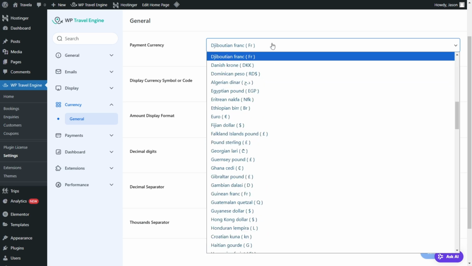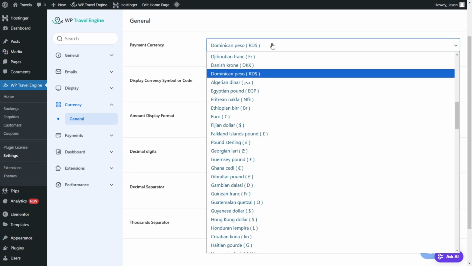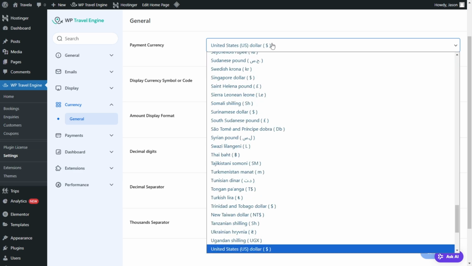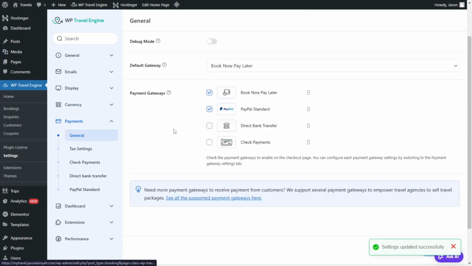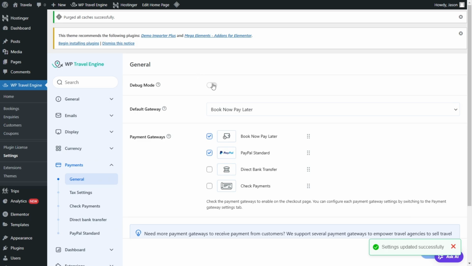Let me search for dollar. Yeah, the United States dollar, this one. I'll select it here, and then you can add a thousands or a decimal separator if you like. So I'll save it. Now let's go to payments and go to general, and then you can enable debug mode.